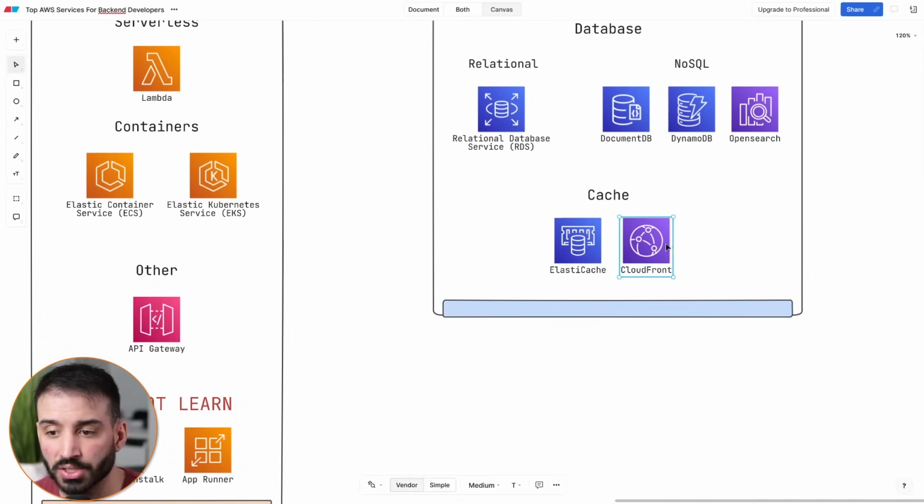Now, the other one is CloudFront. This is more on the asset serving side of things. You're not necessarily going to use CloudFront at the application level. This is more for caching resources that are repetitively accessed in order to improve performance, where you have users that are located in different parts of the world.